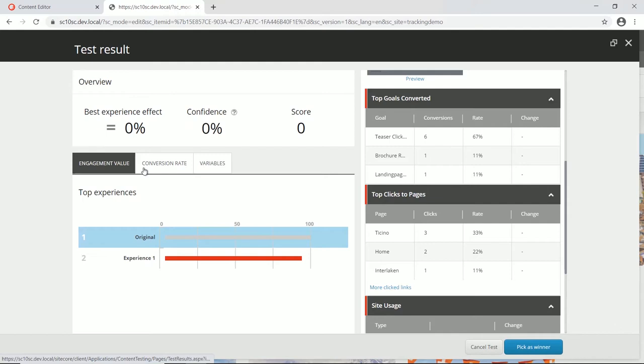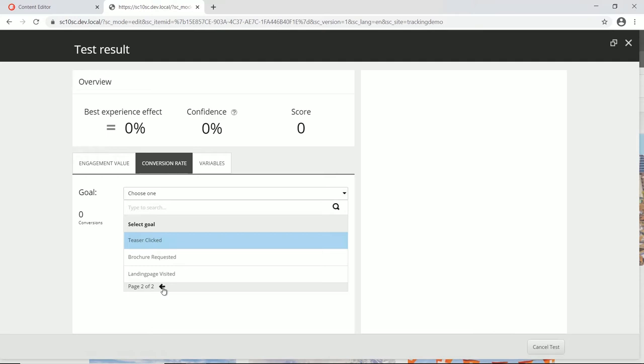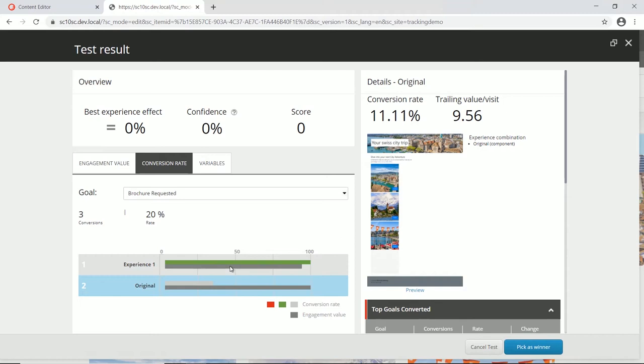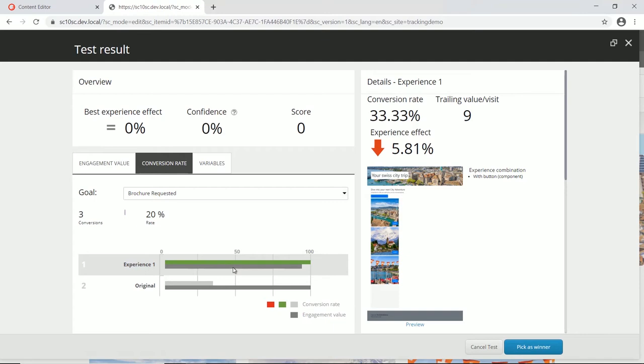So in addition to measuring engagement value, you can also measure the conversion rate. You can have a look at our goal called brochure requested. This gets fired by the form that we have set up. This goal is called brochure requested. And now I can see the original experience has a lower conversion rate than my CTA experience. And this is actually what I have expected, that I have more brochure requests because the button is more prominent.